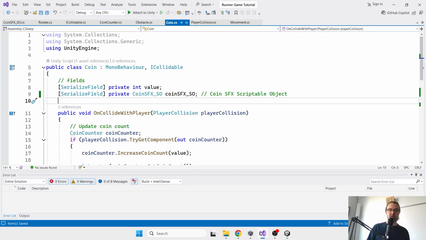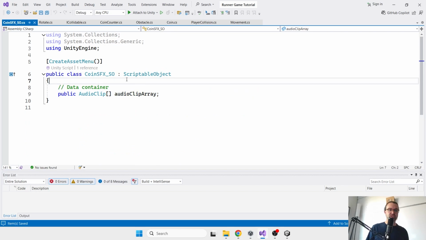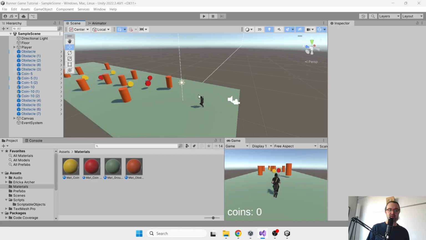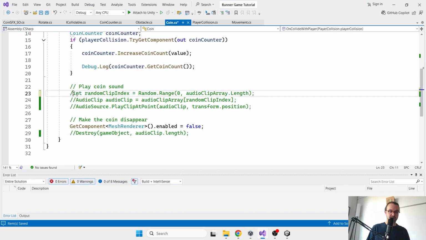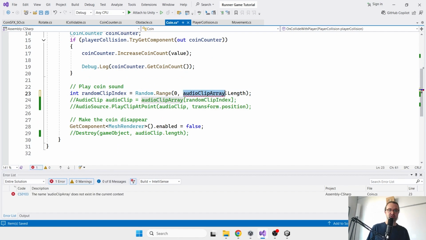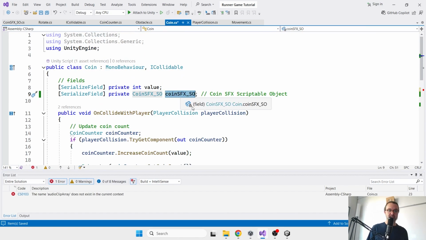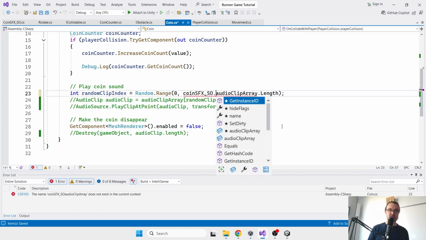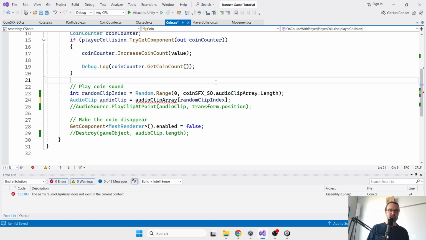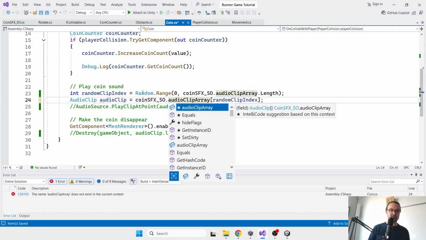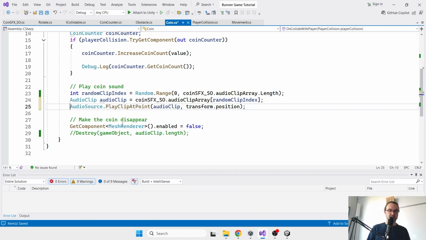Okay, and now in our code, when we want to actually play from this scriptable object, all we have to do is reach into the scriptable object and get this audio clip array. And so where we have this comment from before, because we can no longer access audio clip array, we're just going to put coin sound effects scriptable object dot audio clip array. And same thing for here. Audio clip array is going to be this coin sound effects scriptable object dot audio clip array. Audio source should work with the audio clip, and destroy should work for the audio clip.